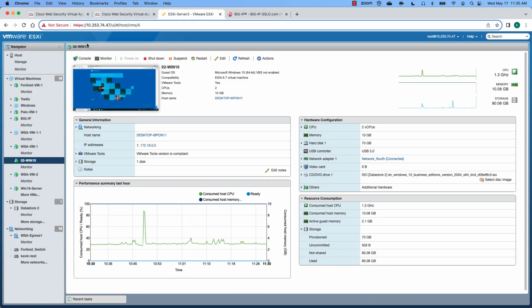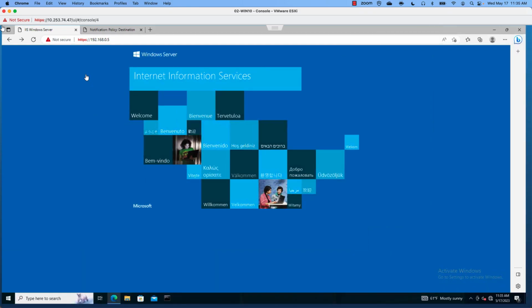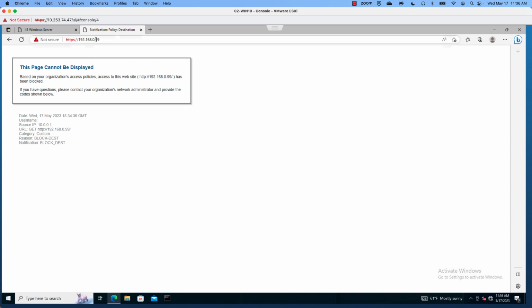We'll go to a client computer on the south side of the network. I have a web server configured at the address 192.168.0.5. And as you can see, I can refresh this here and the page loads successfully through the SSL Orchestrator and the Cisco WSA. I also have another address blocked here, 192.168.0.99. So if we refresh this as well, we can see that it is blocked by the Cisco WSA policy.